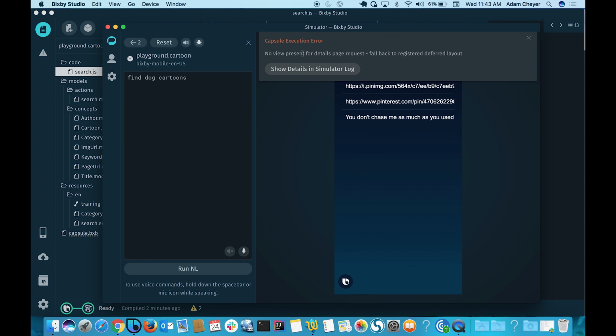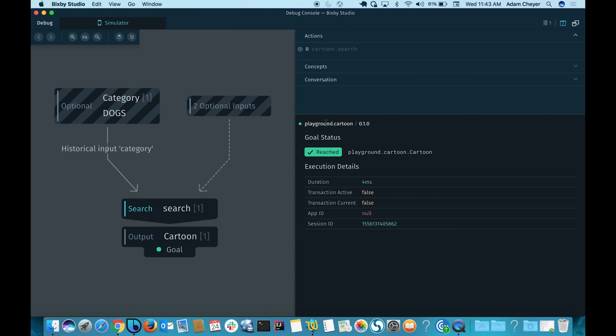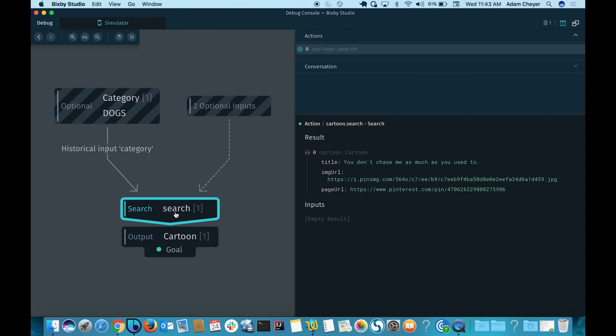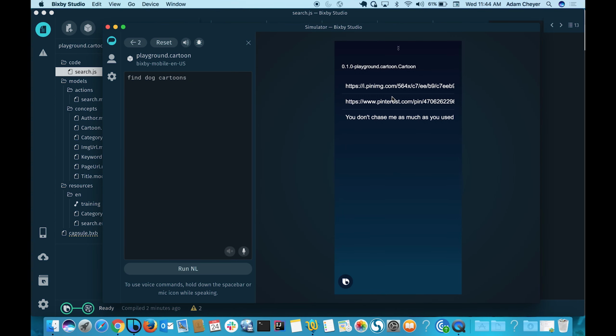Now you see we haven't defined any layouts or views for this yet. So it's giving me a default view, but the fields are there. I'm seeing that there's URLs and there's text, etc. And we can see in the debugger that I'm returning different values. All of this looks as it should be. So next step is let's actually make it look like something. This is not a beautiful UI.